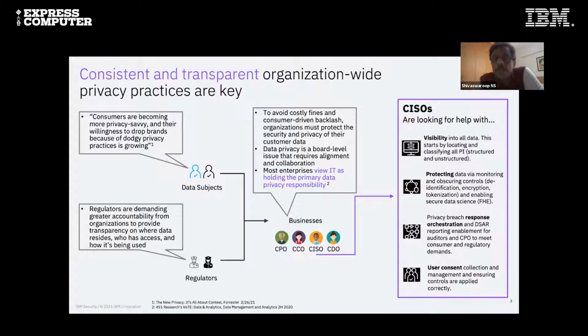So at the enterprise level, most of that responsibility essentially falls on the CISO, and CISOs are looking for answers to a few simple questions. One is to have visibility into all the data that one has, the PII data that one has. Though it is a very simple ask and a simple requirement, making that happen has its own set of complexities, and we will look into it as we move forward.